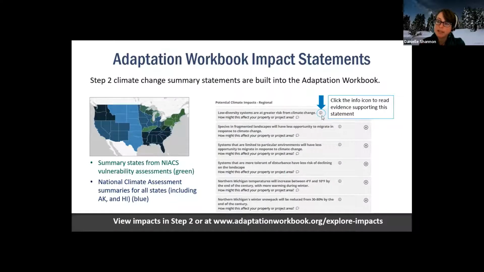So once you click that, you'll see a pop-up, and it'll just give you a lot of information that helps to really expand on what that short statement means, and it'll give you links to all of the resources that are used to create that statement.